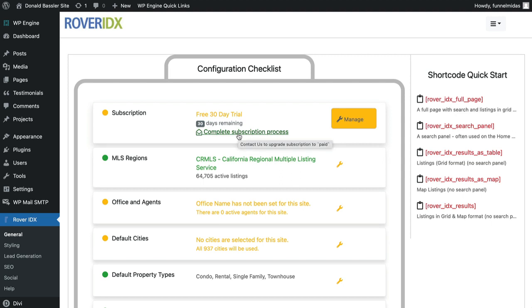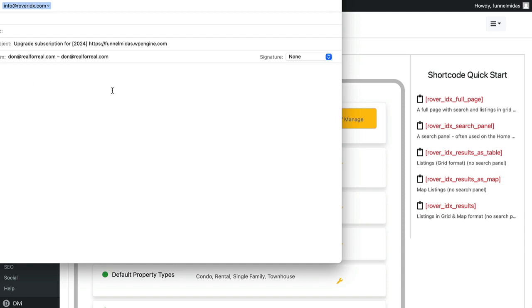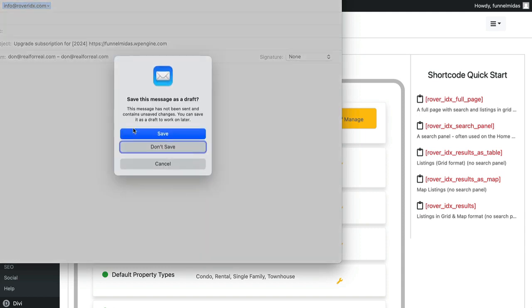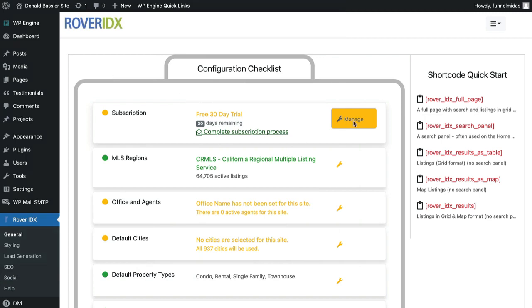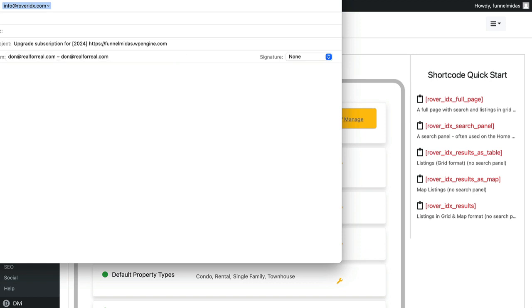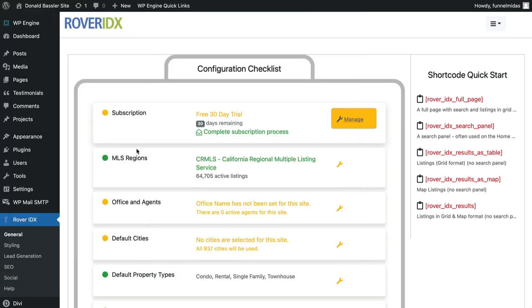And when you do go to complete your subscription, you can click on complete subscription process and just send them an email. And then sometime during your 30-day trial, you'll want to start your subscription so that it doesn't expire. You just click on Complete Subscription Process, and it will pop up a blank email. And you basically just send an email saying, I want to get started, and they'll send you a response with all of the details for this Rover IDX. I believe it's only $50 a month.